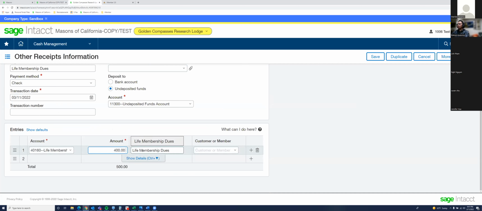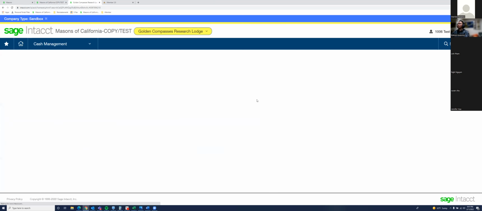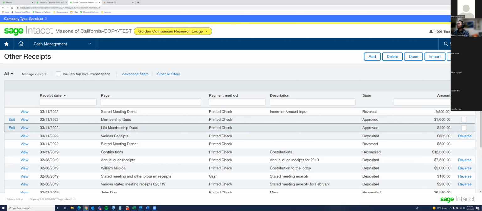Like I had mentioned before, if the other receipt has not yet been deposited to the bank, you can simply edit the amount on here without reversing the transaction. Click save. Now we can see that the amount had been changed.